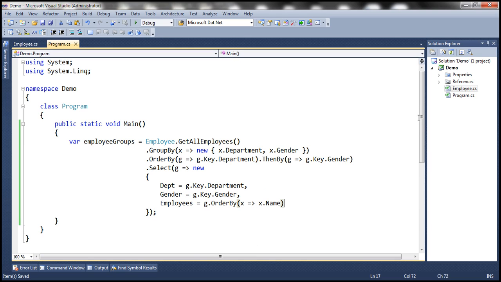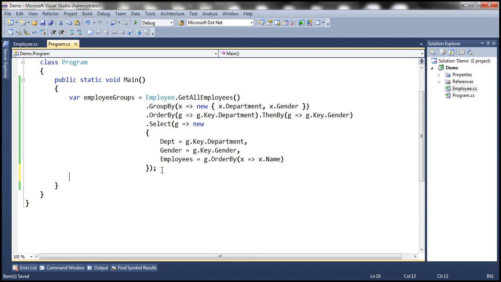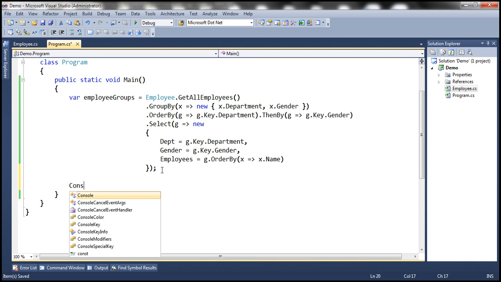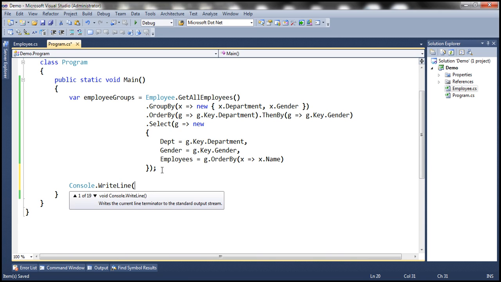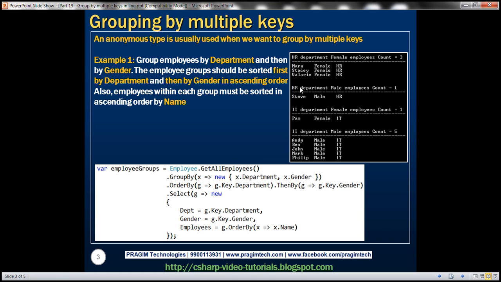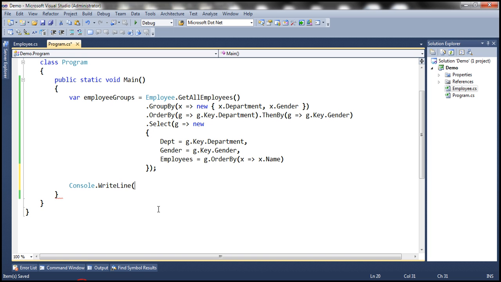Alright, so what's left now is to use a foreach loop and then print the output. So Console.WriteLine. How do we want the output? First we want the department name, then the word department, then the gender, employees count equals whatever is the count of employees. So basically we need three placeholders, one for the department name, one for the gender, and one for the total count.